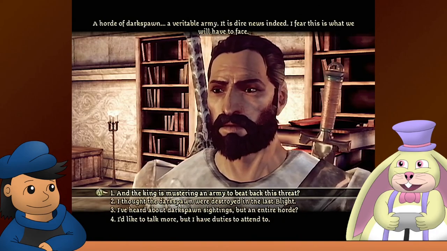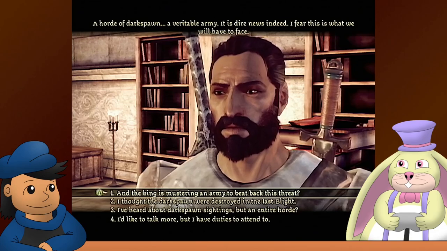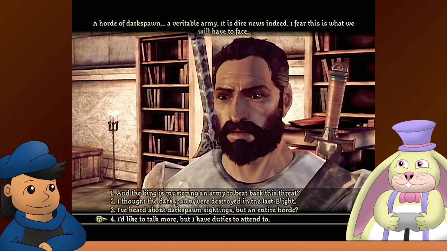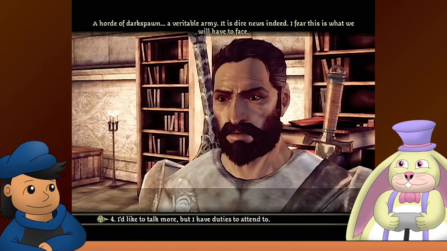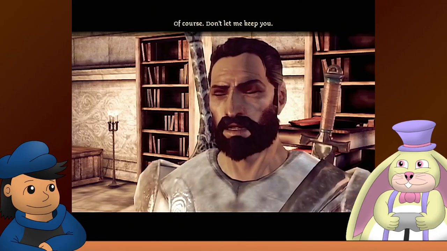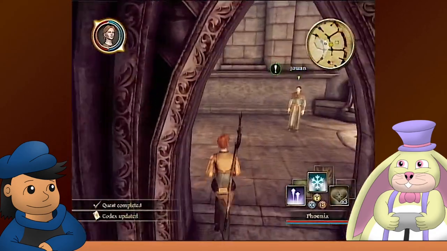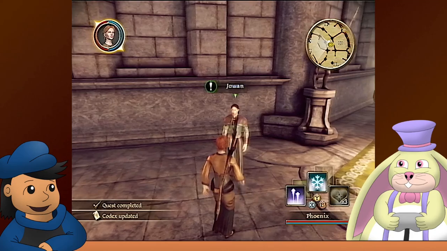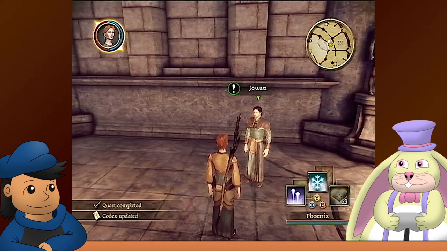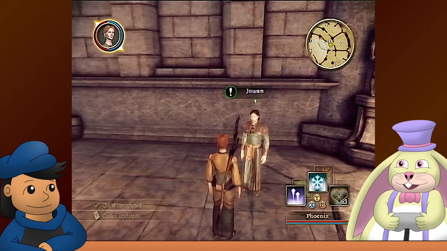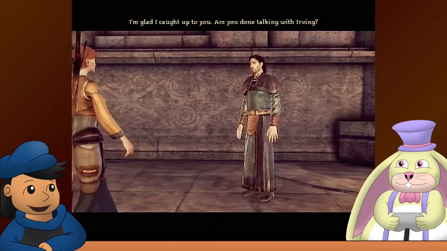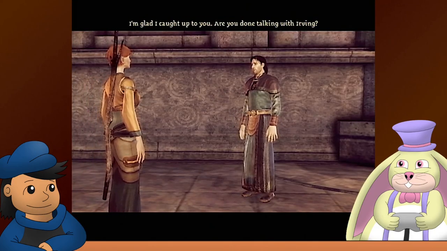That sounds like heavy-duty stuff. Yikes. I'd like to talk more, but I have duties to attend to. Of course. Don't let me keep you. Friendly fellow. For a man of war, I like his style. Oh. He's got an exclamation mark over his head. That means he has a quest. Yay, quests!